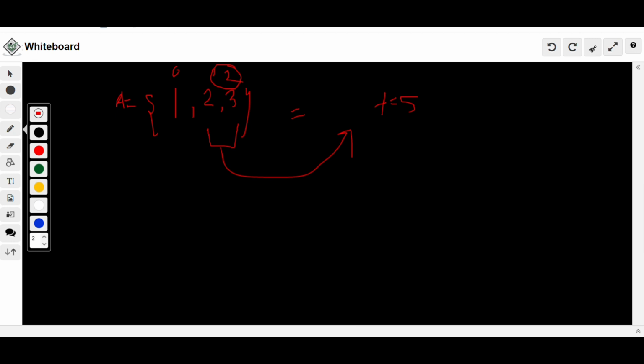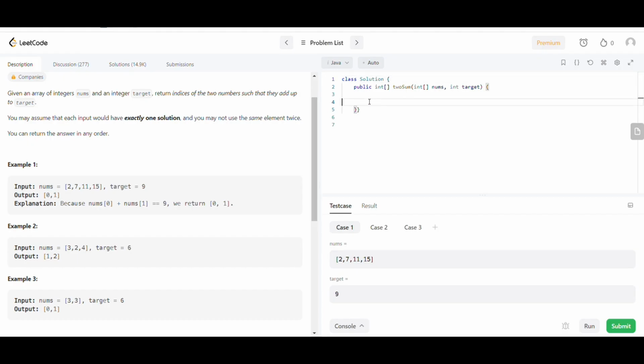And what we can do here, we will use the naive approach. The naive approach is that we will use only for loops, and after that we will just take the answer. So let's start the coding part. First we will start with a for loop. I hope you understand it. For int i equal to 0, i smaller than nums dot length, i plus plus.